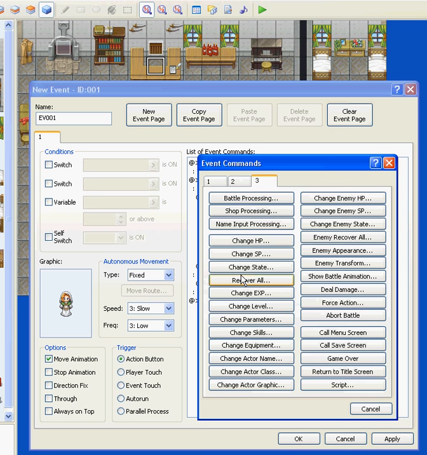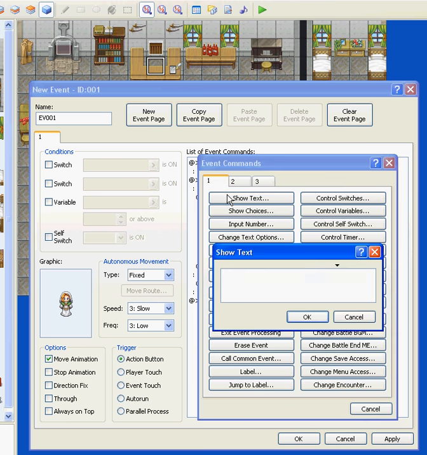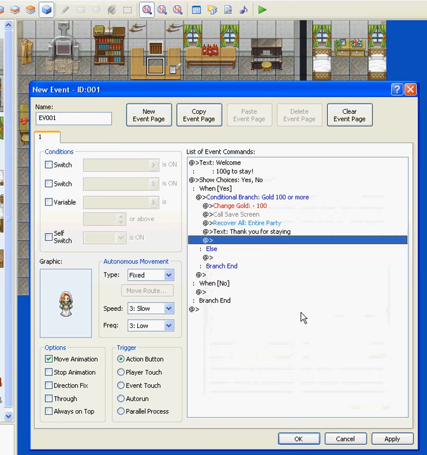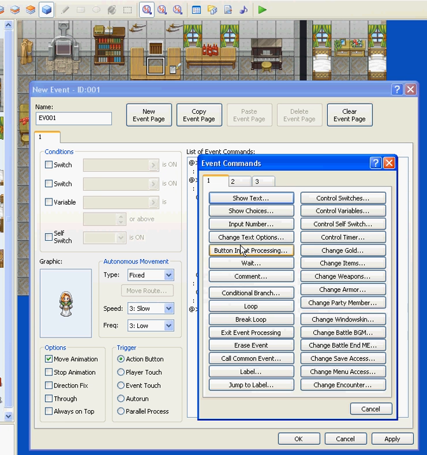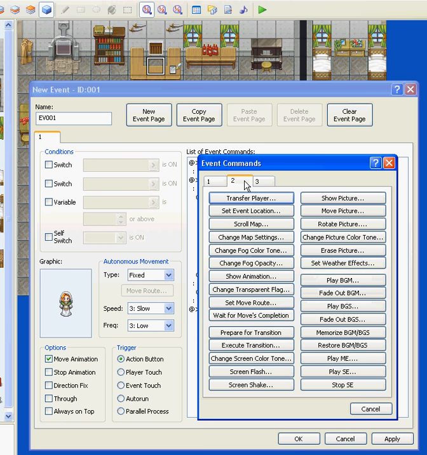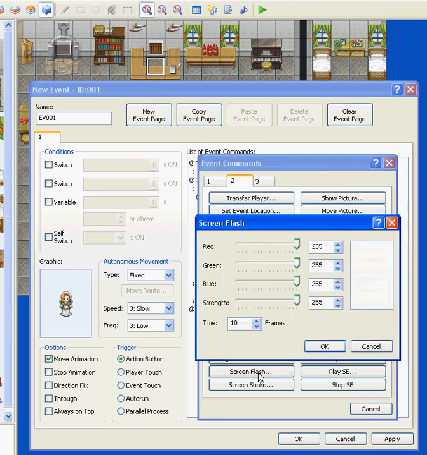Also, typically you have a thank you for staying type thing. Let me show you a quick little neat trick. This isn't necessary, but it's just a fun thing to do. Kind of adds to your inn. On the second page, there's screen flash.